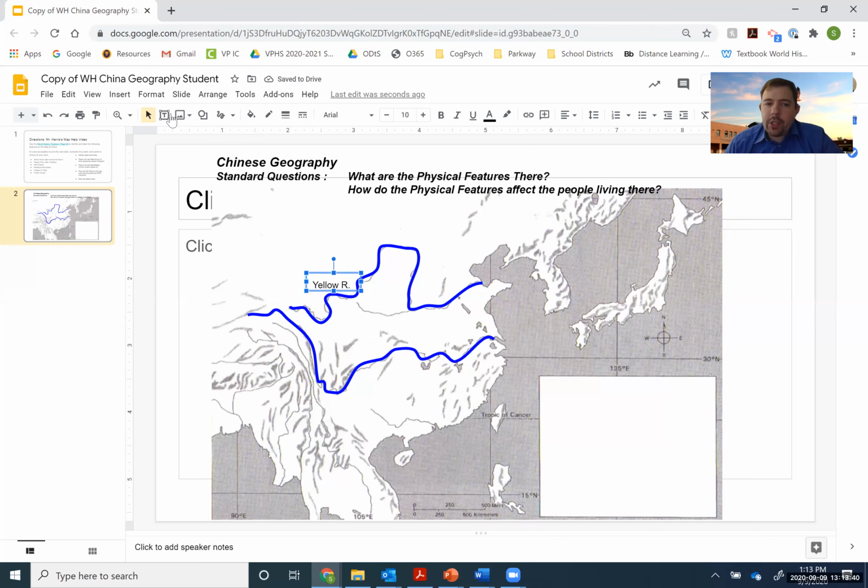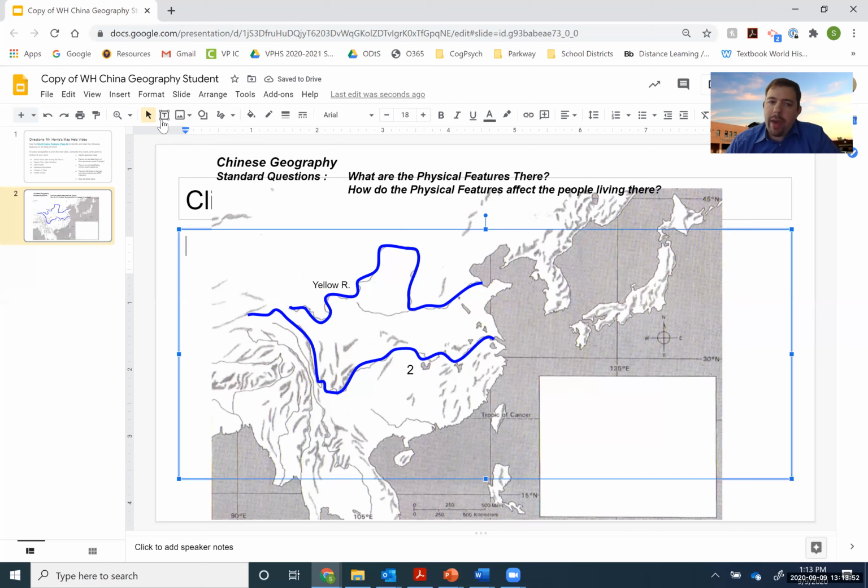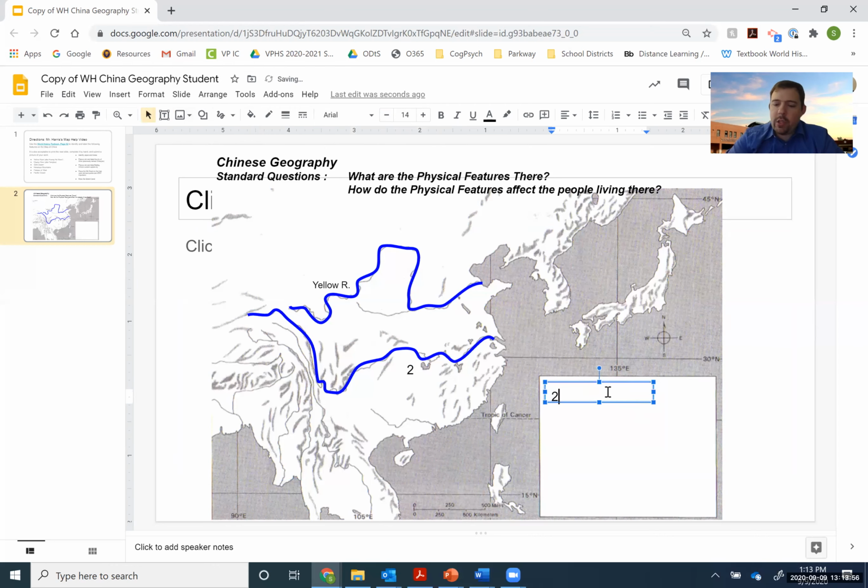Another way that you may choose to do this would be I can make a key. And so if I say, well, this river is 2. Now in that case, I don't know what 2 means. So when I'm going back, you need to tell me that. So that's what this key is for. So I can just put 2 equals the Chang River. So I would suggest choose one of these, use those as your main method of labeling.